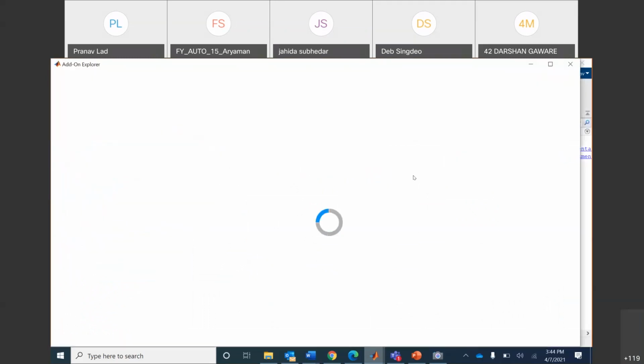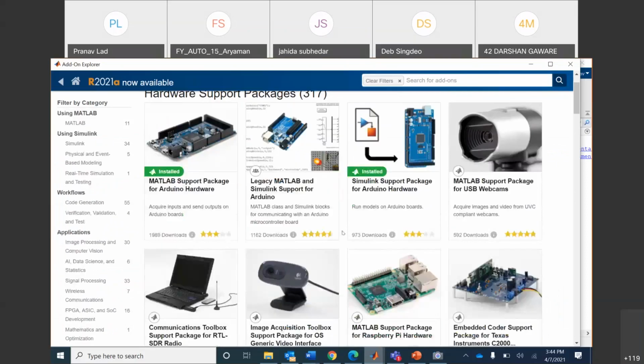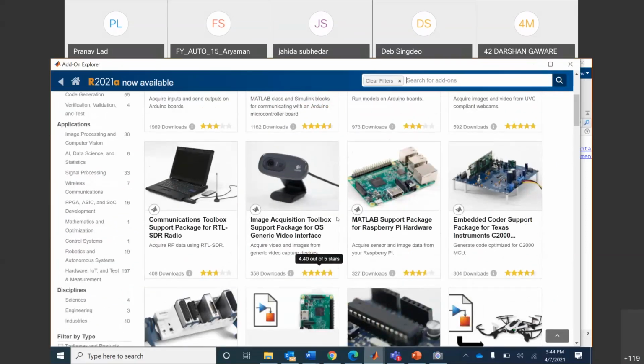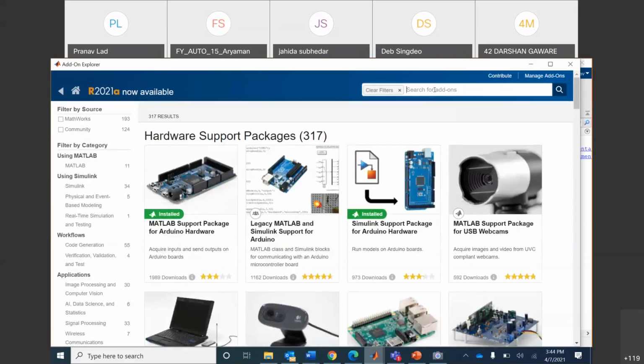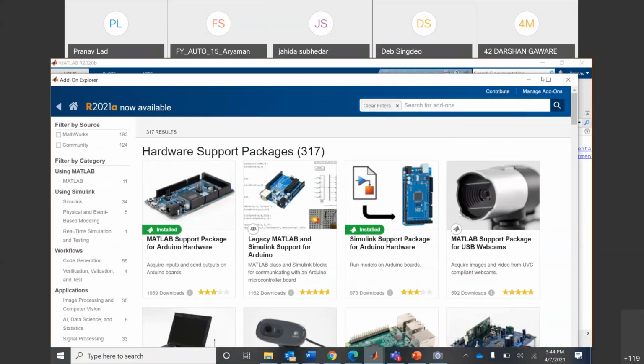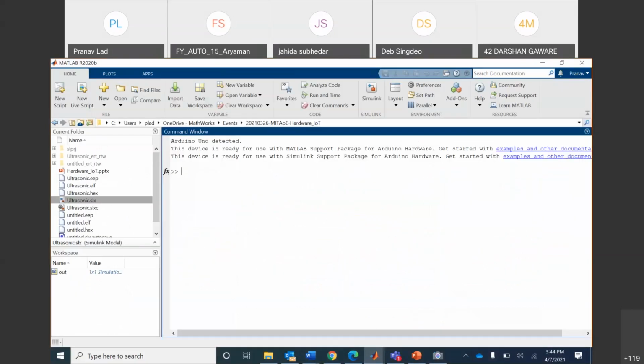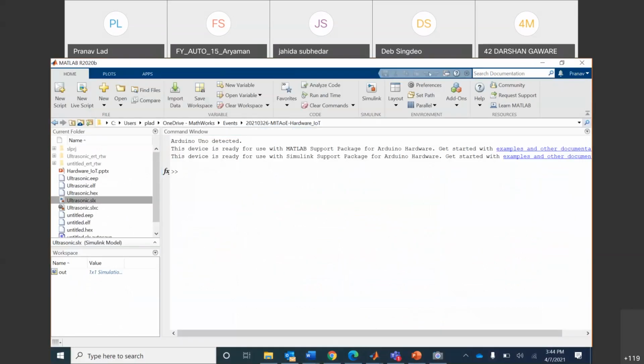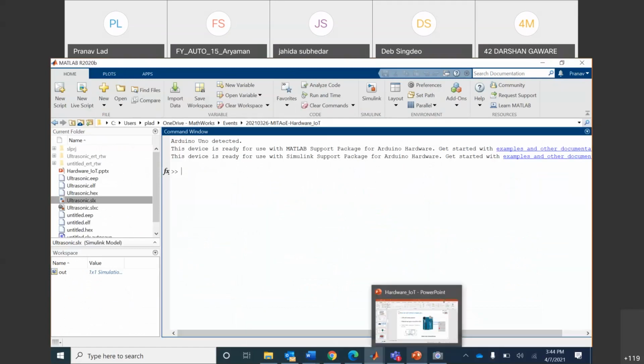Of course, you need to check whether it is supported by MATLAB and Simulink, but most of the commonly used sensors are supported by Simulink, and you can just search here whichever sensor you have, and it will show you the hardware support package for that. You can install that, and then that particular block will appear in your Simulink library browser, right? I hope this is clear.